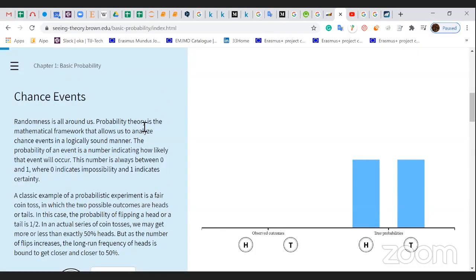The first is chance events, and it says probability theory is a mathematical framework that allows us to analyze chance events in a logically sound manner. For example, for a coin toss, the number is always between 0 and 1, where 0 indicates impossibility and 1 indicates certainty.